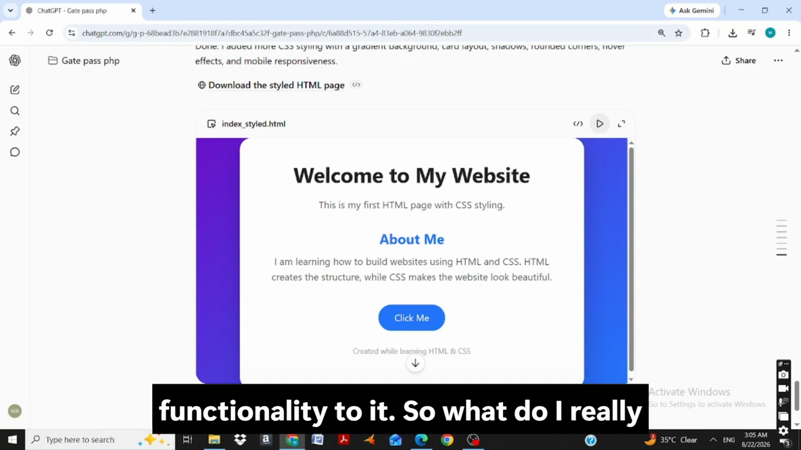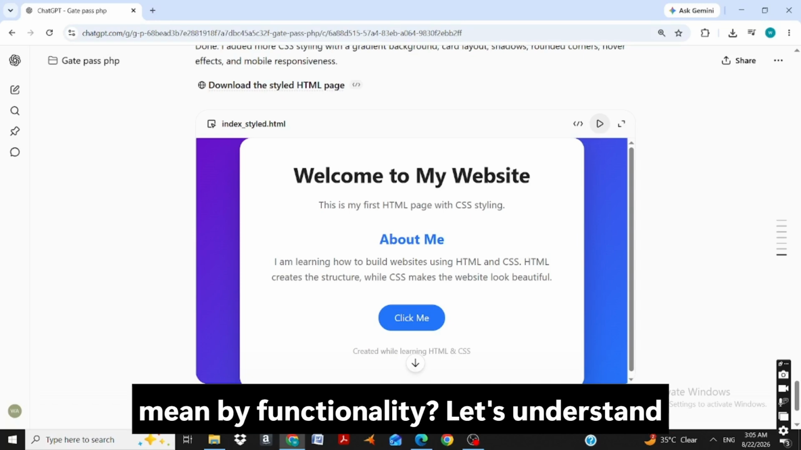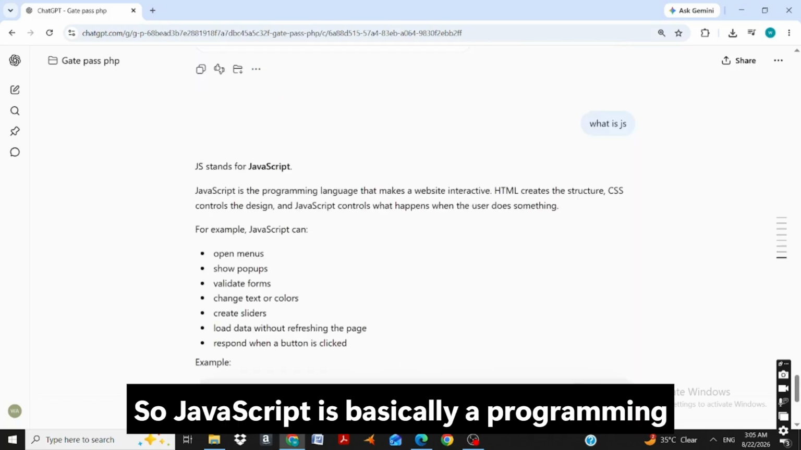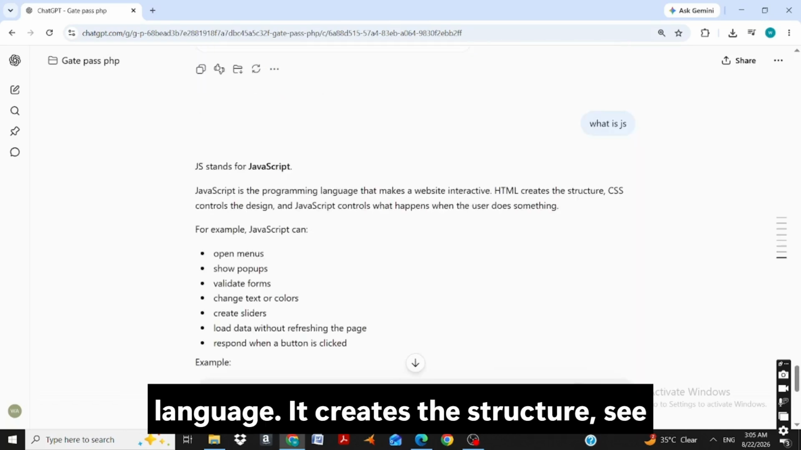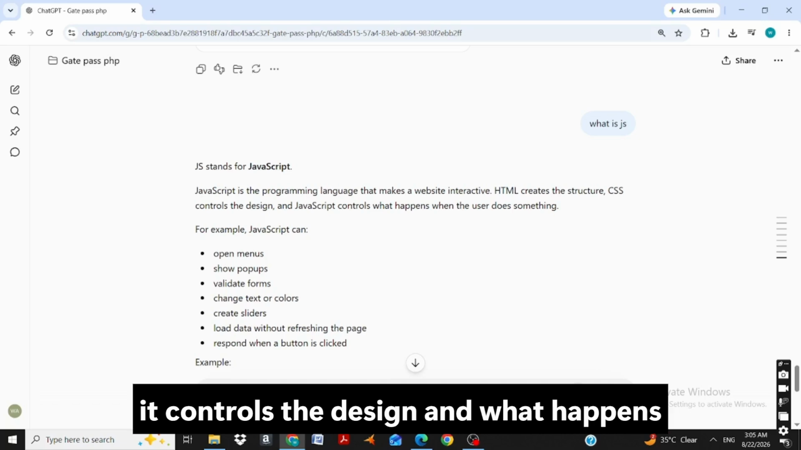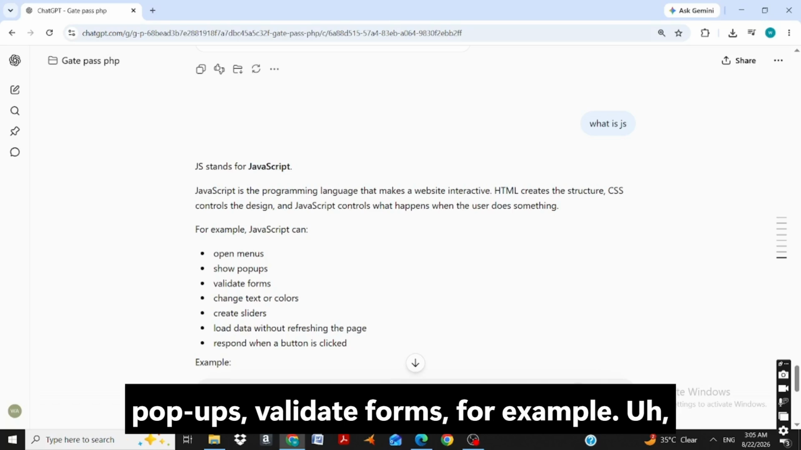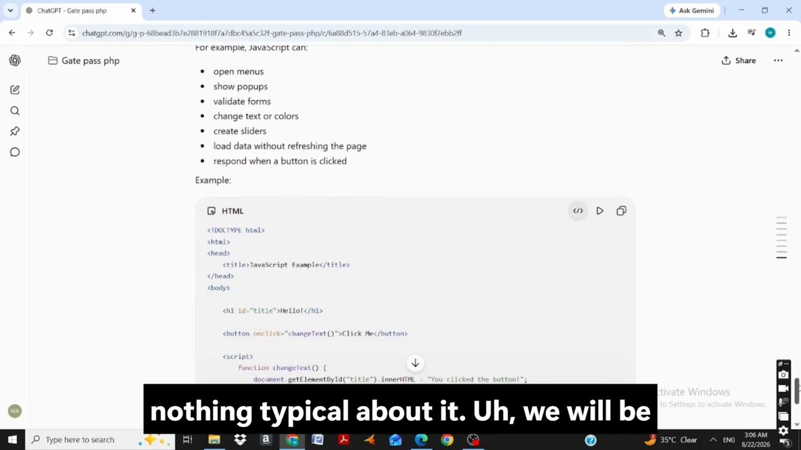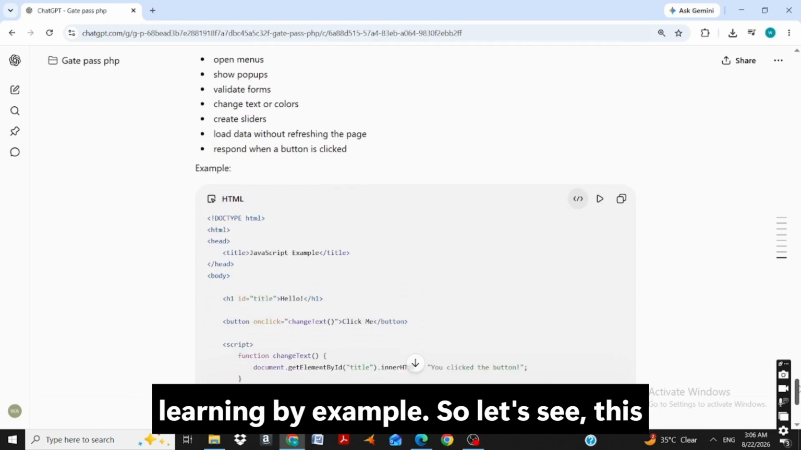So what do I really mean by functionality? Let's understand what JS is. JavaScript is basically a programming language. It controls the structure and the design, and it lets users do things like open menus, show pop-ups, and validate forms, for example. You don't need to worry, there is nothing typical about it. We will be learning by examples.